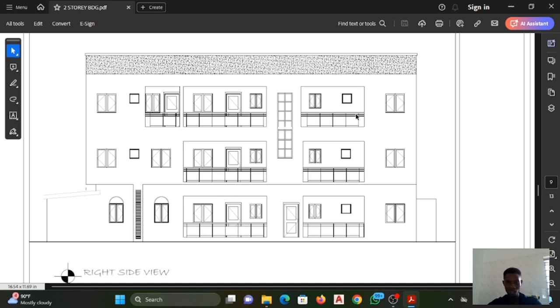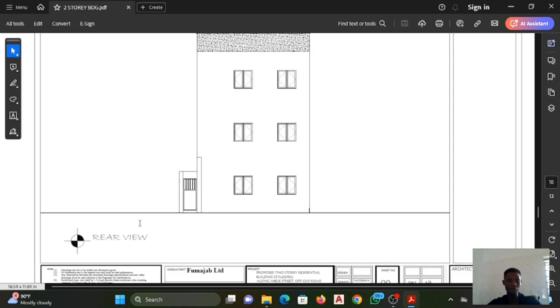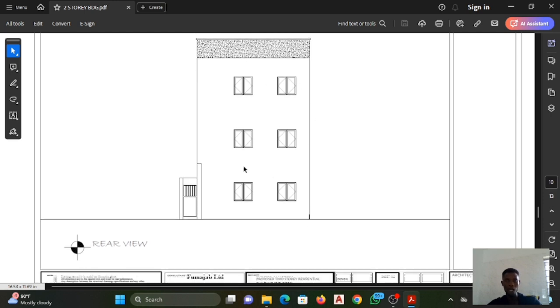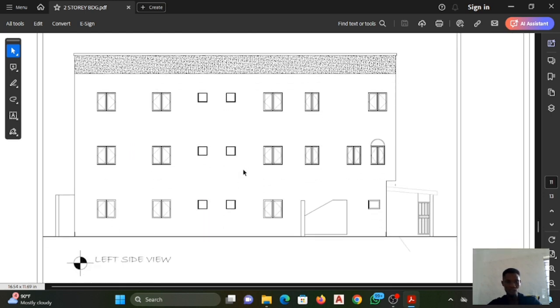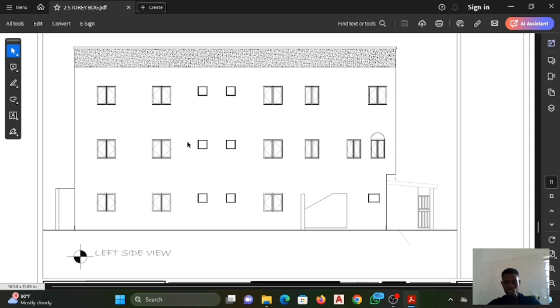So this thing you are seeing there just means a gate, a handrail. What you have here is a handrail. It's the back view. When you are looking from the back of the building, this is what you will have. Then the next one is the left side view. When you are looking from the left side, this is what you will have.